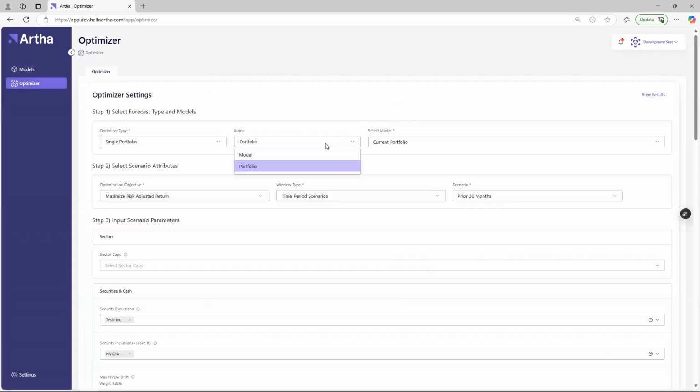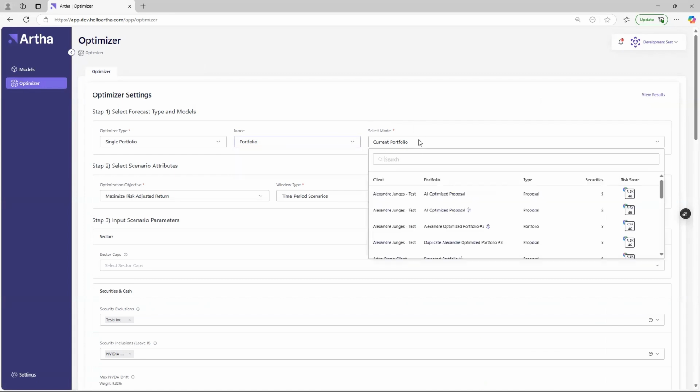And we can go ahead and select whether or not to optimize a portfolio or a model. In this case, we'll go ahead and optimize an existing client portfolio. So we can go ahead and bring up a client, select our portfolio. We can see here, this portfolio has 100 securities with a risk score of 77.